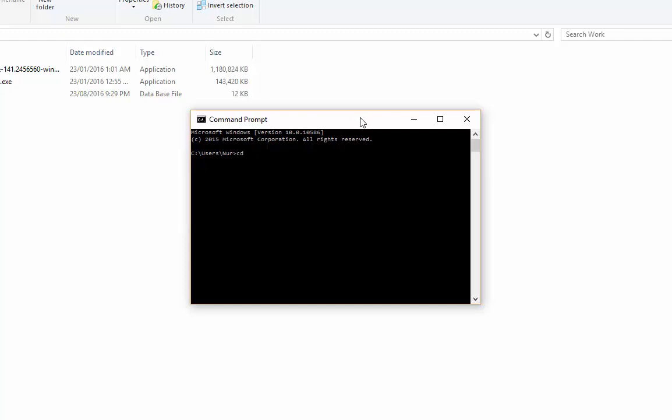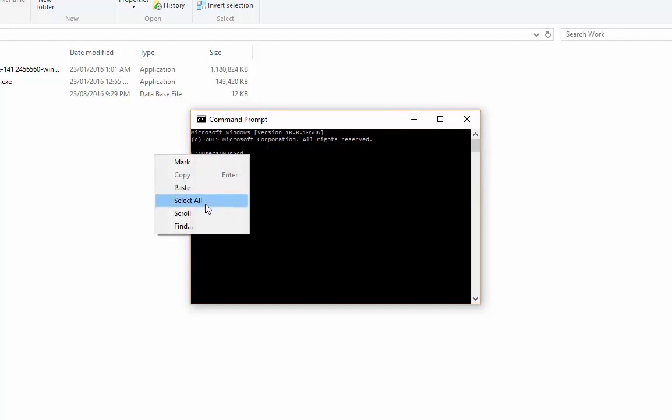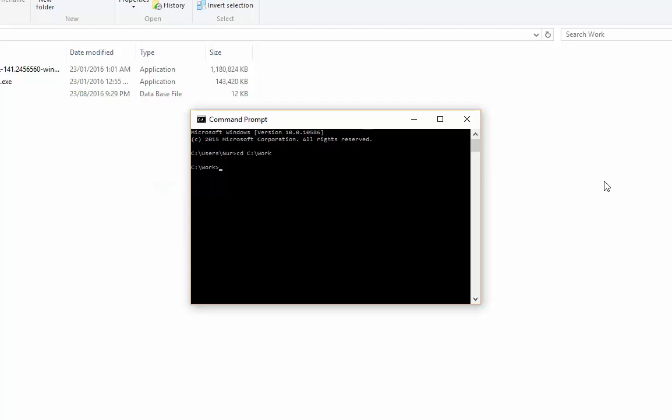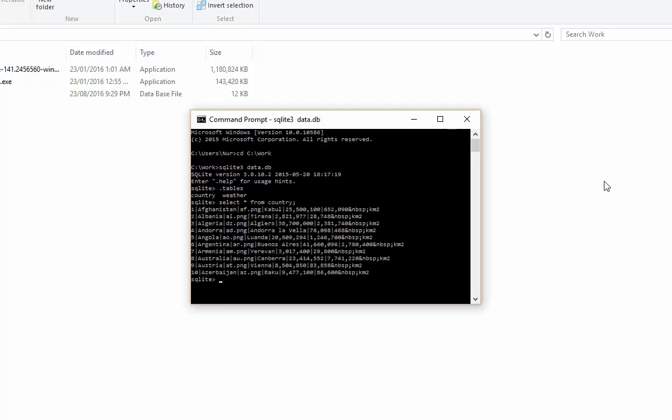cd, paste the folder path. Now if you write here sqlite3 and the db name, it will open. Now just run any command: .tables will show you all the tables. Now run select * from country, and it will give you the list of countries. It is easy. Thank you for watching.